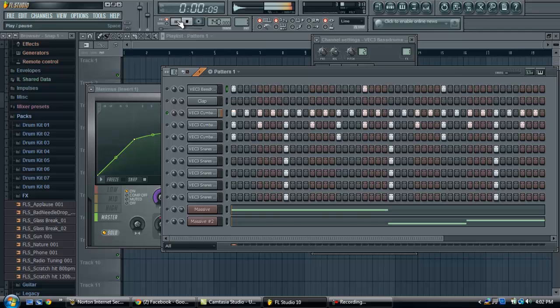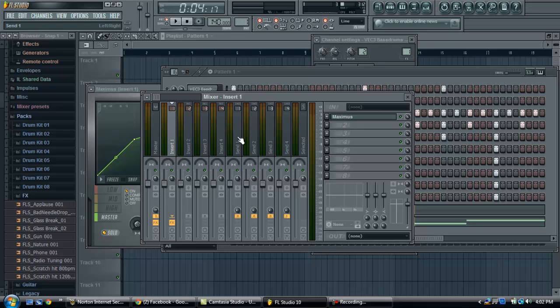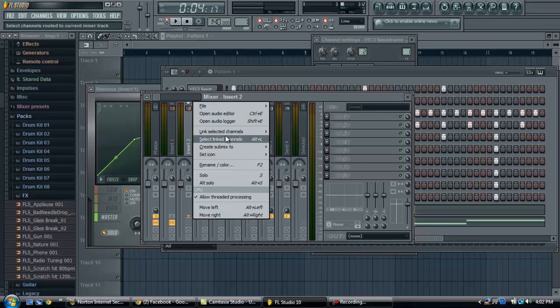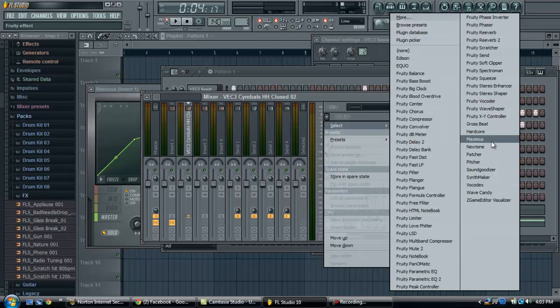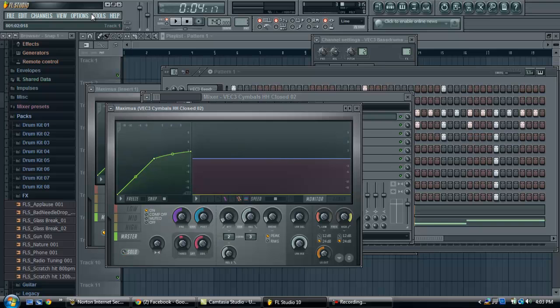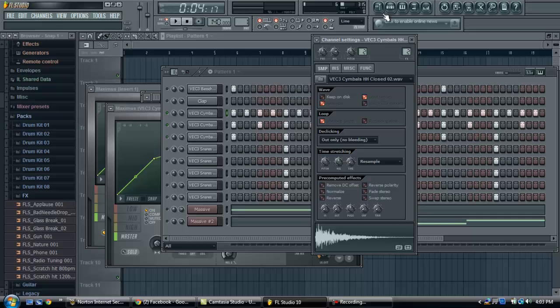Alright, next are the cymbals. I get really lazy with my cymbals. I don't know, it's just a bad tendency. Hold shift, select all your cymbals. Link them all to insert 2. Use Maximus again, as always.